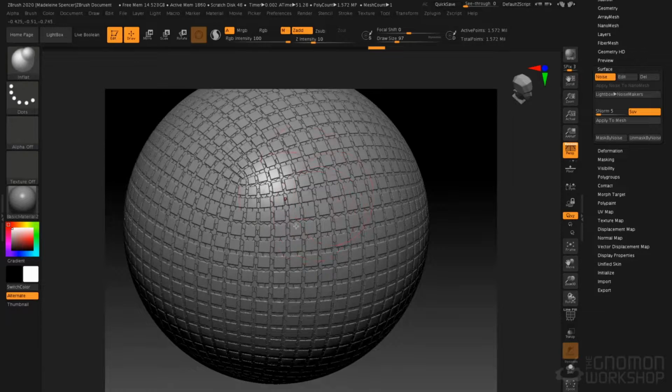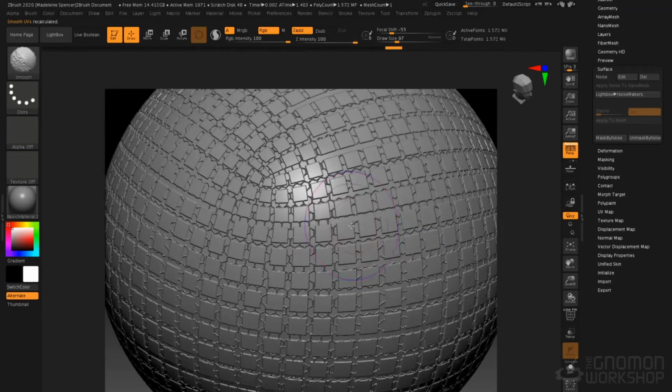And there we can see is the procedural projection. Click Apply to Mesh, and that actually bakes it down into the geometry.